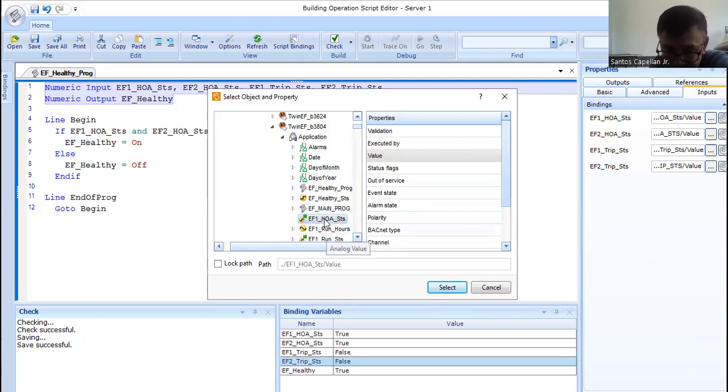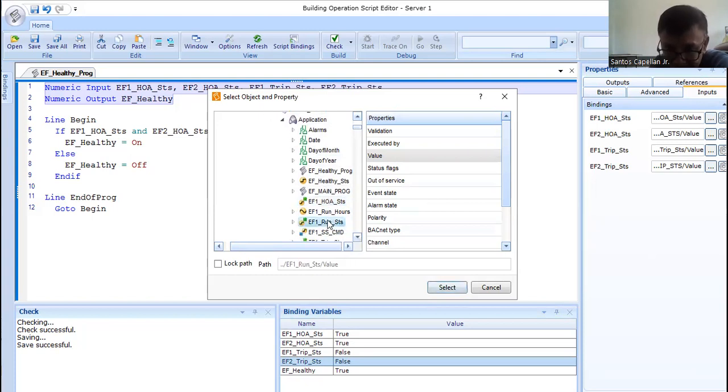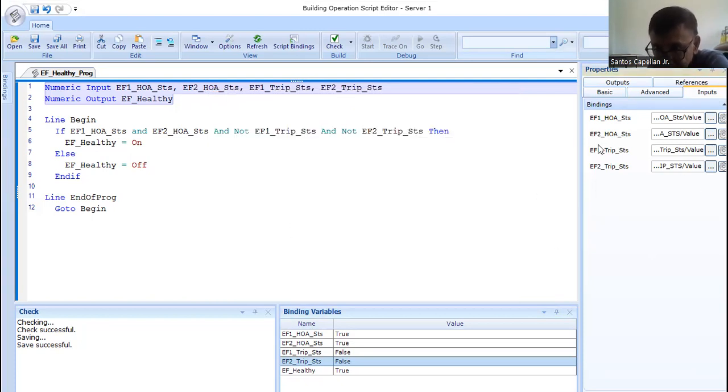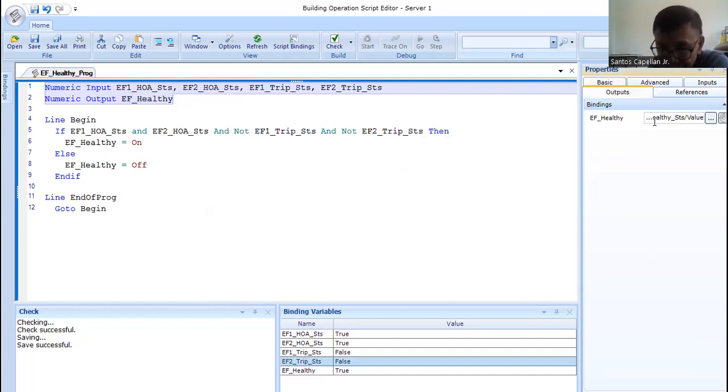Just like some of the run and then start command. Then the trip. So that is how you are going to bind. So it's very easy. Now the output also, you need to bind it also.